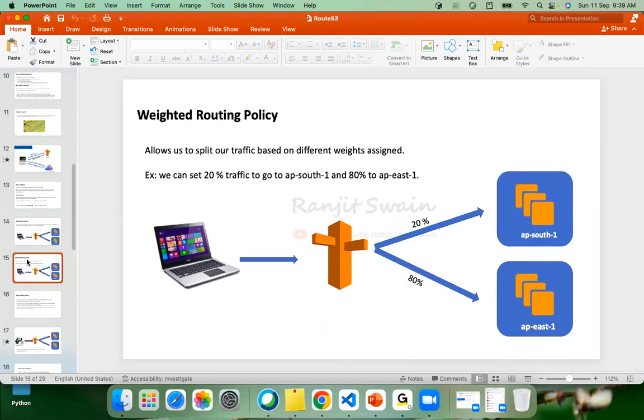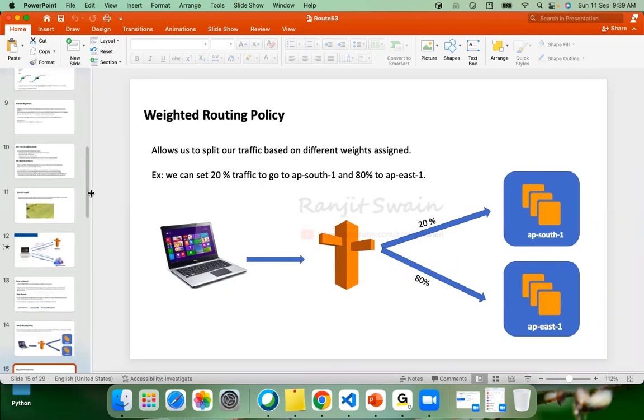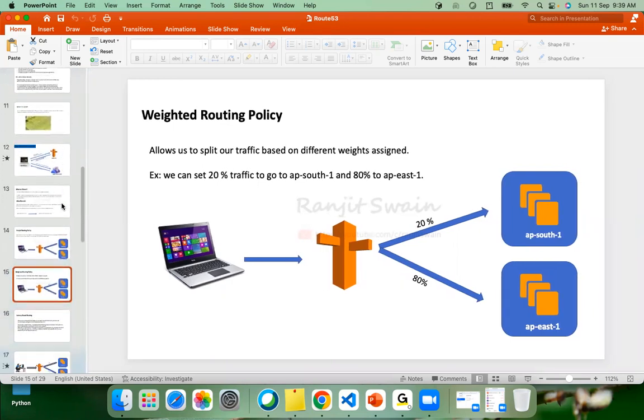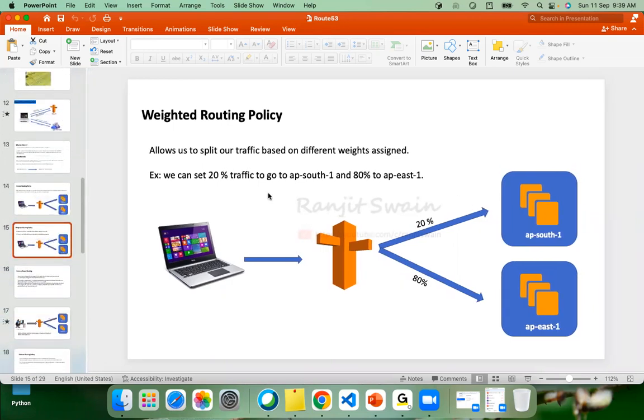Now we have the weighted routing policy. The weighted routing policy allows us to split our traffic based on the different weights assigned. So we can set 20% traffic to go to ap-south-1 and 80% traffic to ap-east-1. So we need to understand when we need this weighted routing.